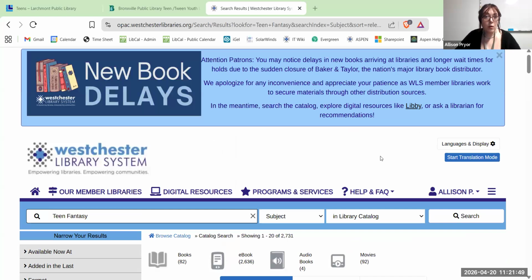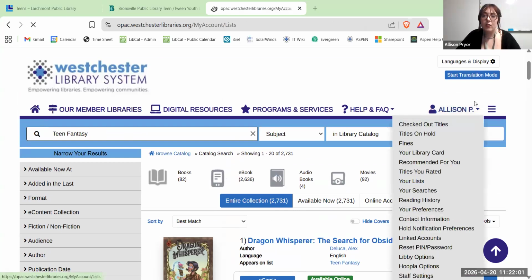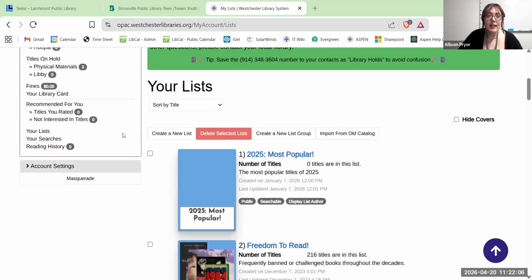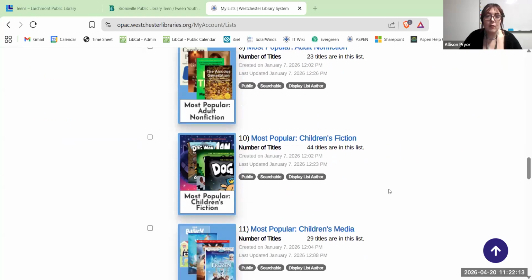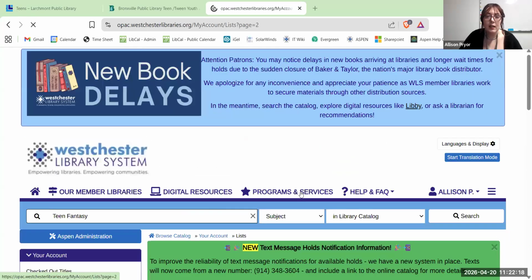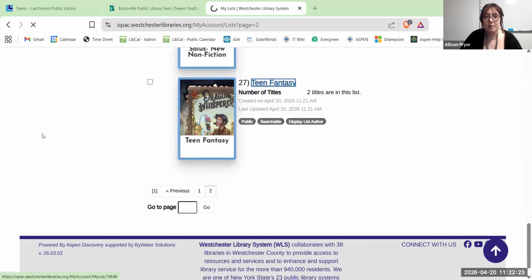Another way to add to your list or create a list is to go into your account. You can get to your account in two ways, either by clicking on your name and going to your list, or through your hamburger menu and going to your account. In your list, you'll have the option to create a new one, or you can find one that you just created. I have quite a few lists in here, so it might take a while to find it. Have to go to the second page. Teen fantasy.